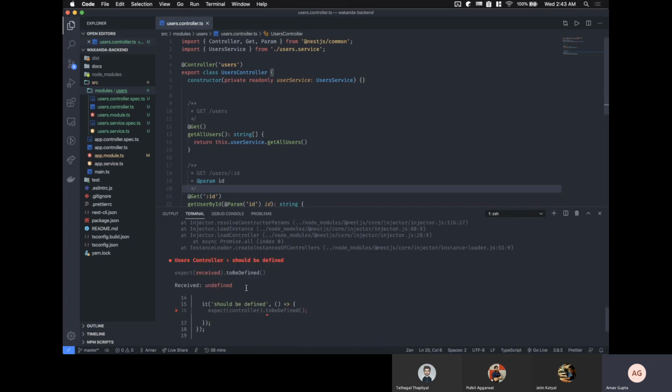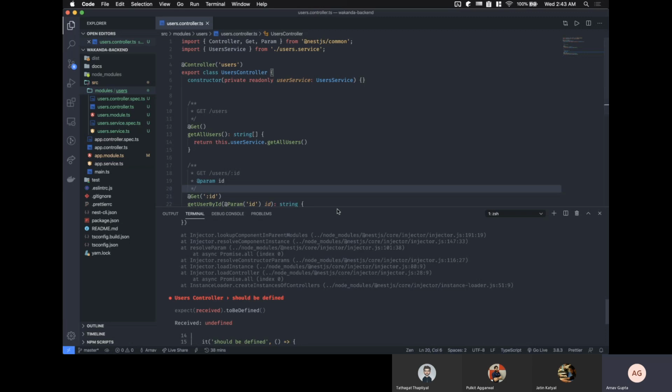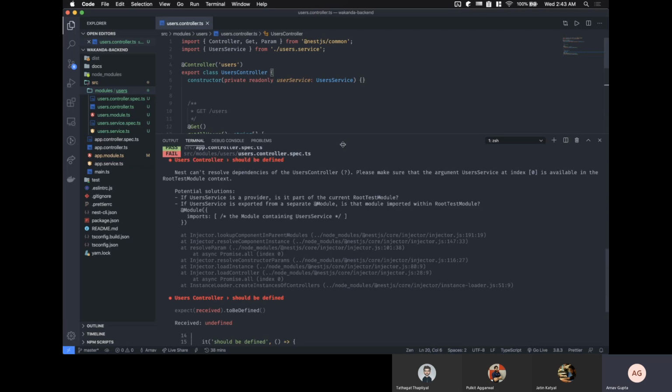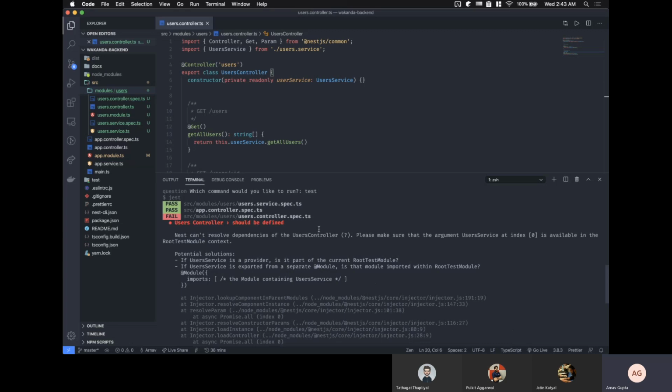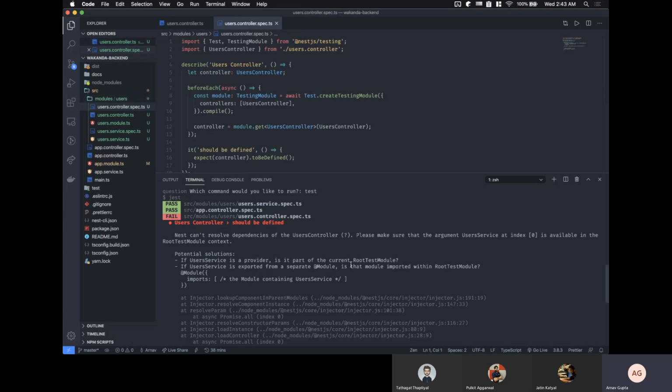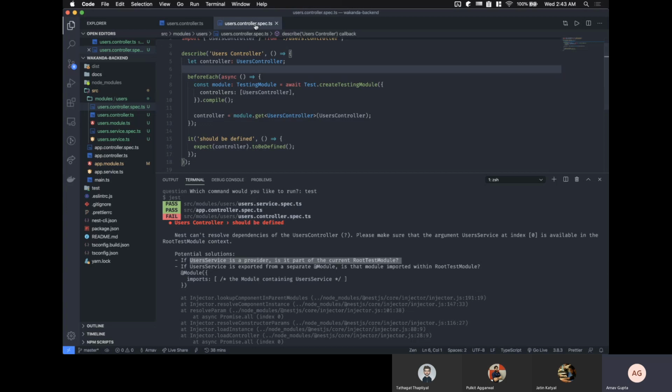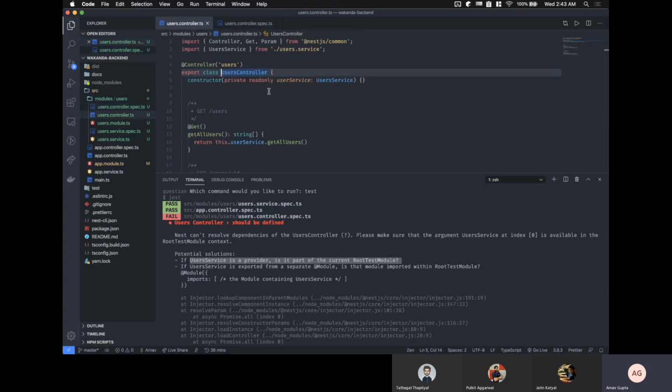One test has actually failed. Let's read through the test and understand why it has failed. The failing test is user.controller.spec.ts. Inside this test, it is saying that the service is not available. The reason is that when it tries to create the user controller, it needs to be able to find the user service. It's not able to find the user service in the test, but at the app level it is working.